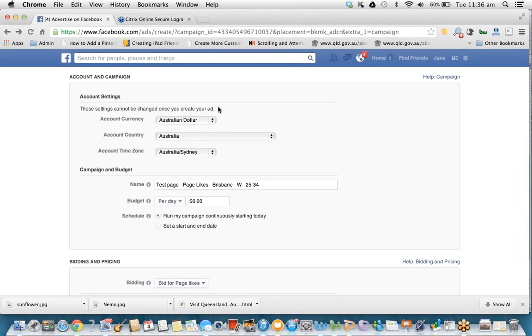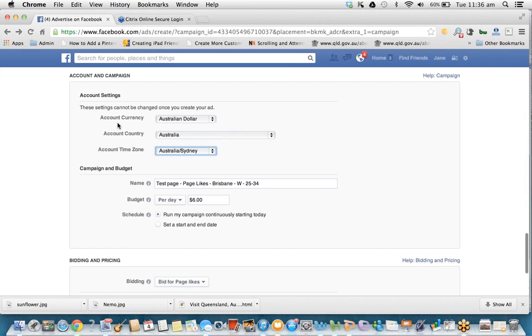Now, if you're new at Facebook, be careful what you put here. It should default to Australian dollar. And obviously you don't want to be charging something that's not Australian dollars, because it might fluctuate a bit more than you want it to. And count in Australia, and time zone, obviously Sydney is probably best, better than Perth, not sure. But you can't change these once you create your ads. So have a look at these and just check that they're what you want them to be.